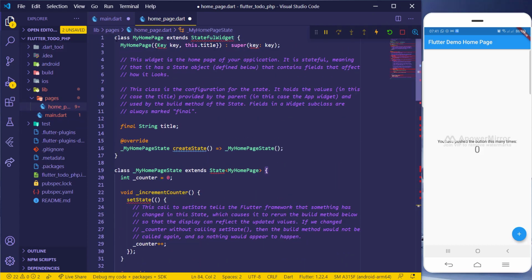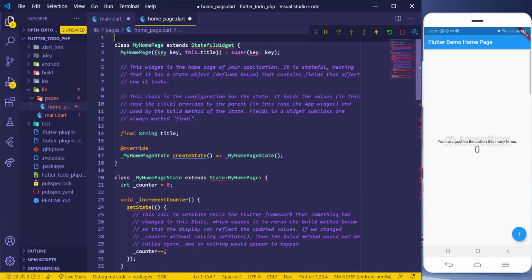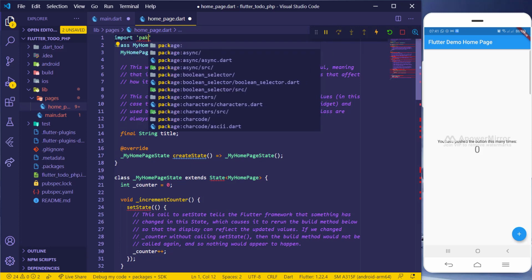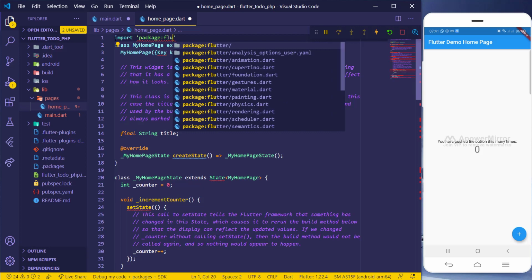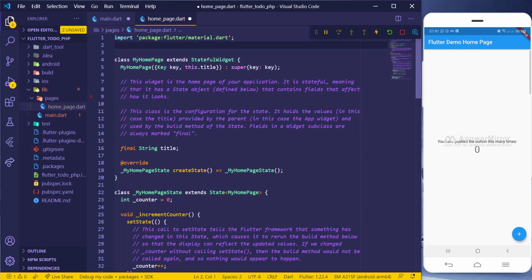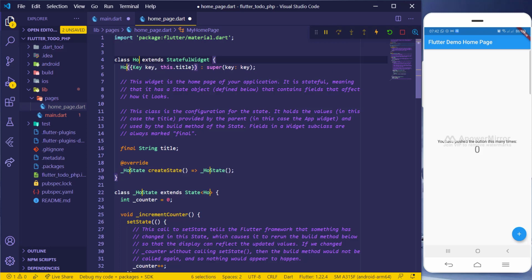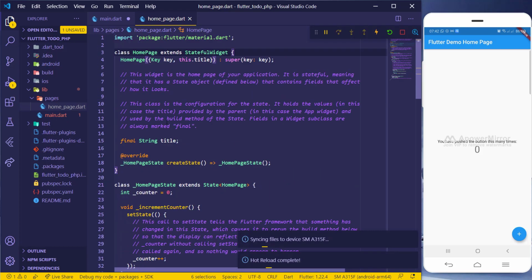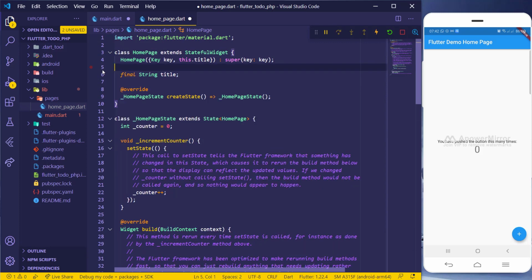I'll import the package, flutter material dot dart, and then we have this, but now we are going to change it from my home page to home page. So let me just change it to home page. Okay, so I can save it, and yep, I still have the same thing. I'll just remove the extra comments.